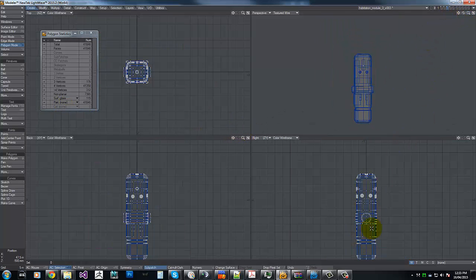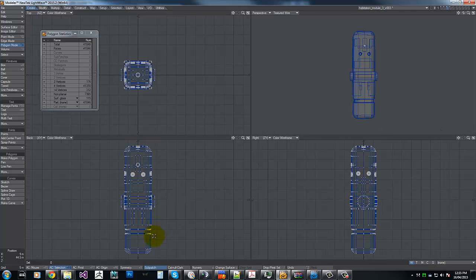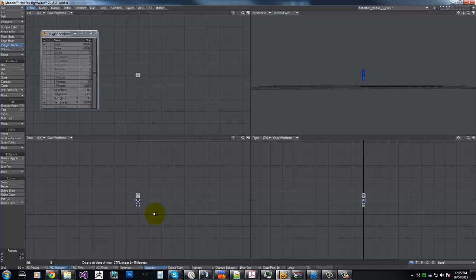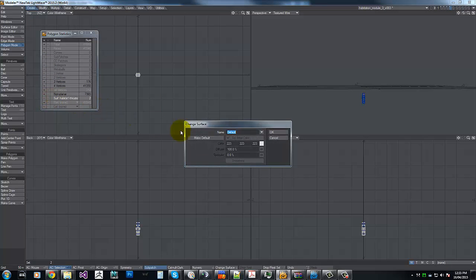What we now need to do is mirror this, copy it obviously, delete this one, paste, and now we need to change this to 2.